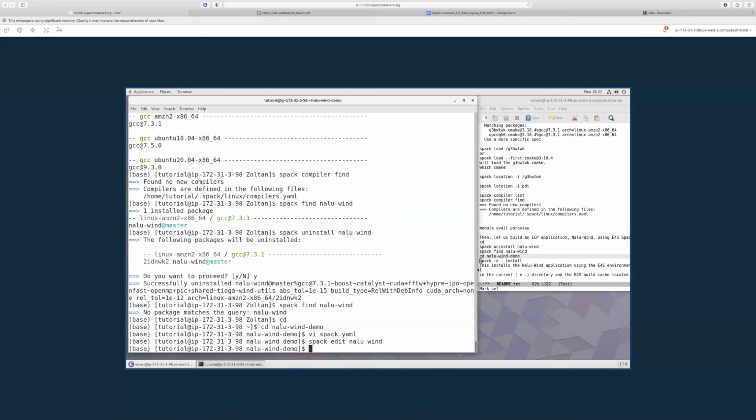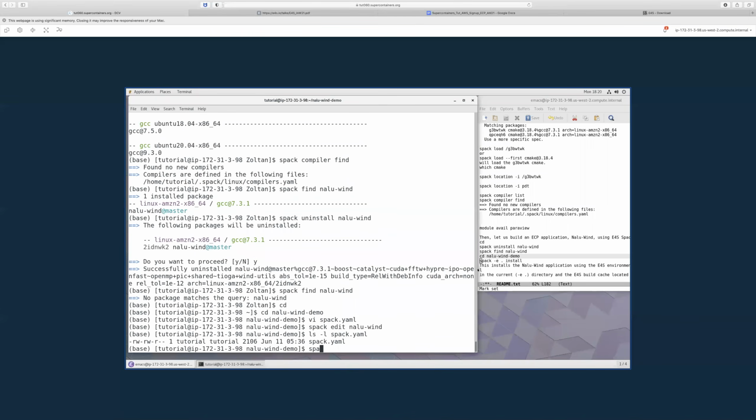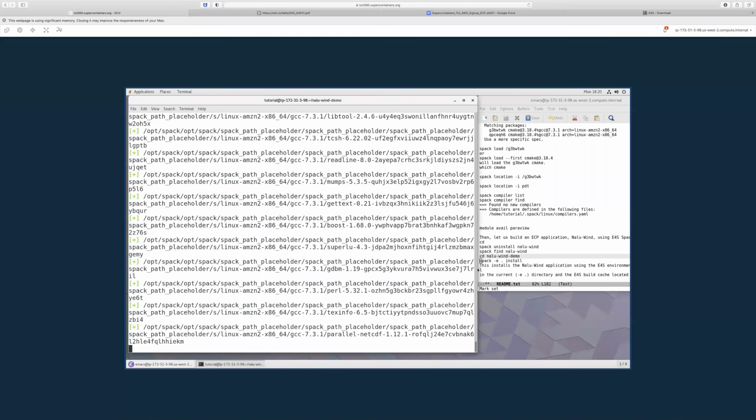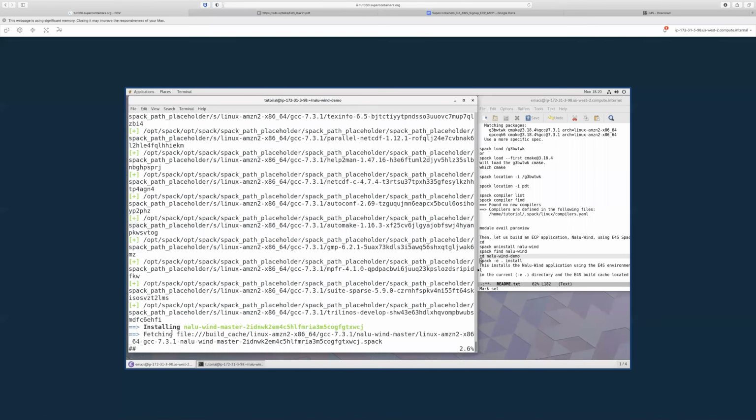So I have now a spack.yaml file over here. And I'll say spack -e. So I'm saying, please use the environment that is in the current directory. So in the current directory, it will find the spack.yaml file and then install it. So it finds all these other packages, and now it's fetching this file from the build cache, the build cache that exists on this directory. And then you can see that it's installing it from the build cache right before us.